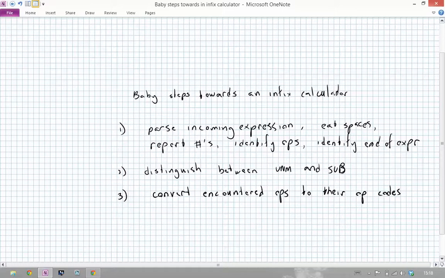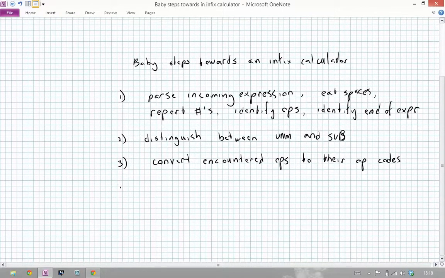Okay. Now let's work on the operator side of things. Populate a num stack and an op stack with a known expression.